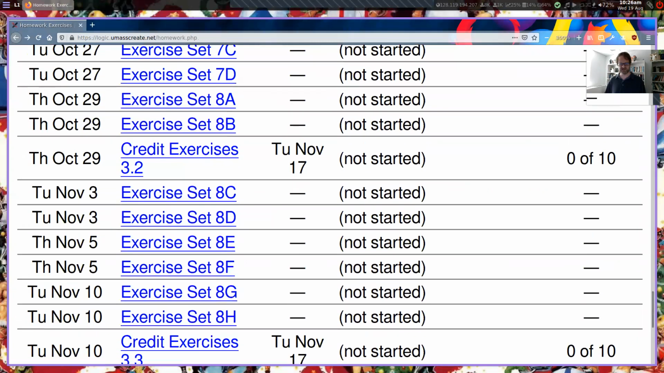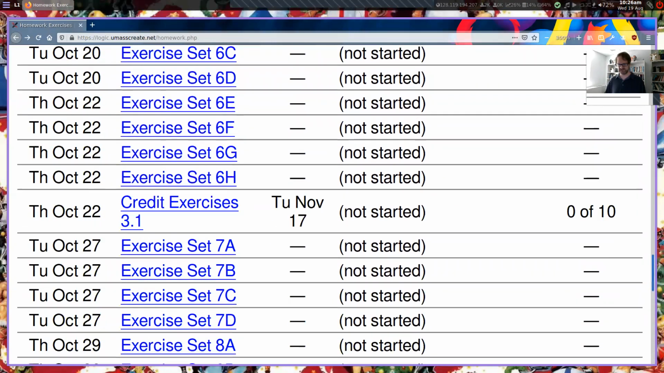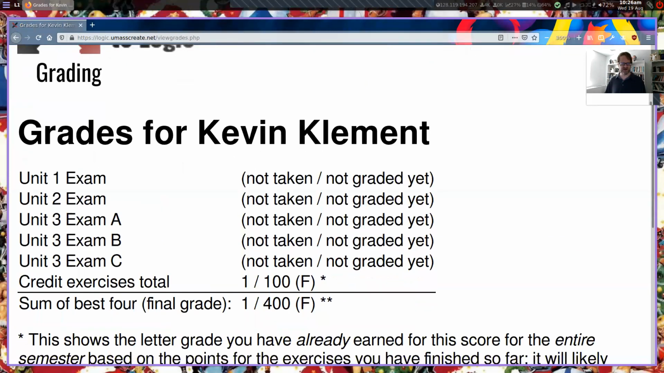Email me with any questions, and we'll have our first Q&A session in about a week, where you'll be able to ask any questions you want. You can also look at your grades on the website. Right now, there's not any grades to see. Well, I've earned 1 point for the credit exercises, but eventually you'll be able to look at your grades from the website as well.